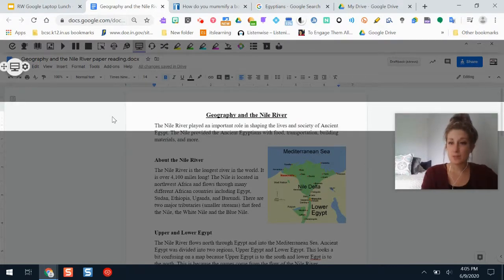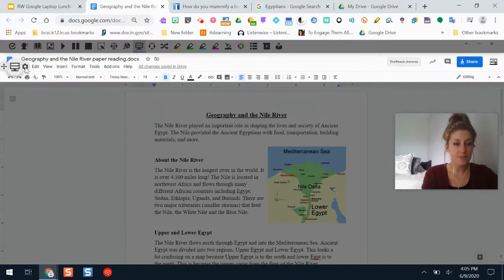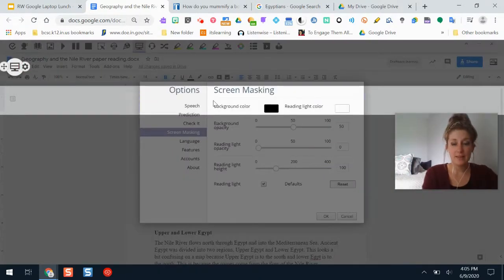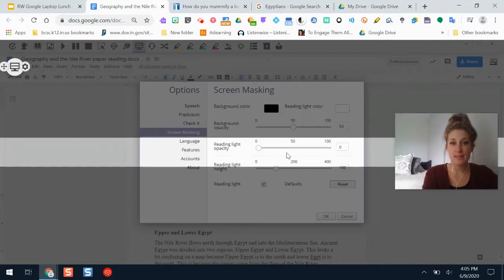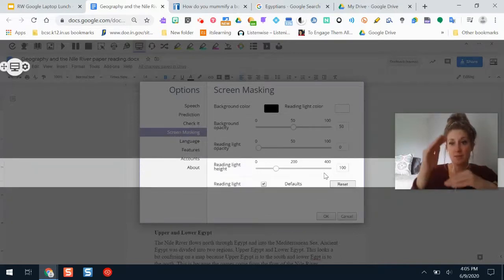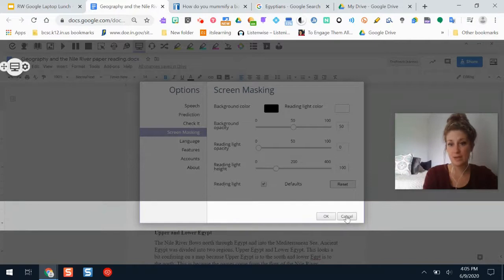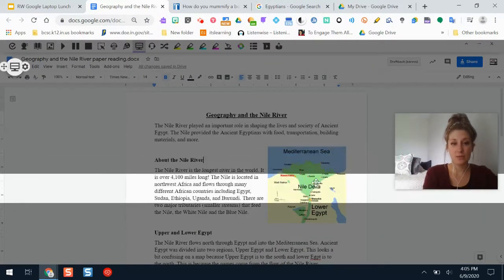If you want to have some control over those settings while you're screen masking, I click my little settings wheel here. This is where I can change my reading color, the opacity, reading light, and the height and weight of that. So I can determine how big the screen mask is or how small it is. So I can focus line by line or paragraph by paragraph. And this again allows me to read through at my own pace.